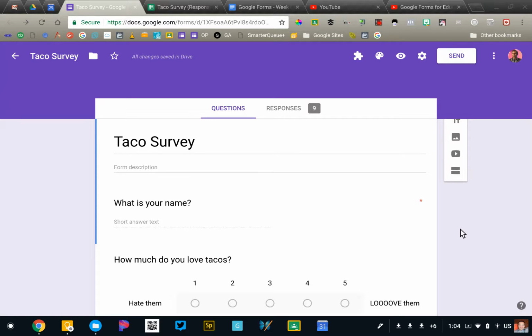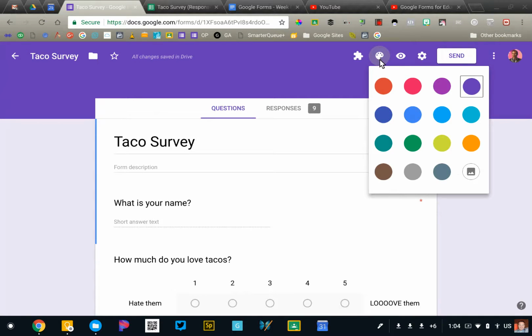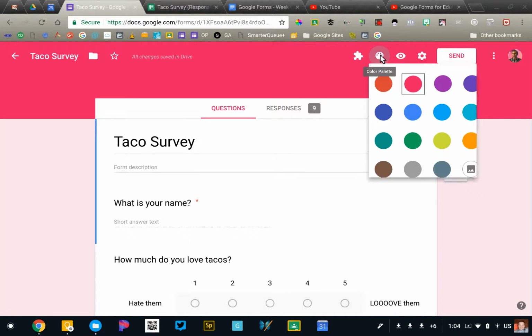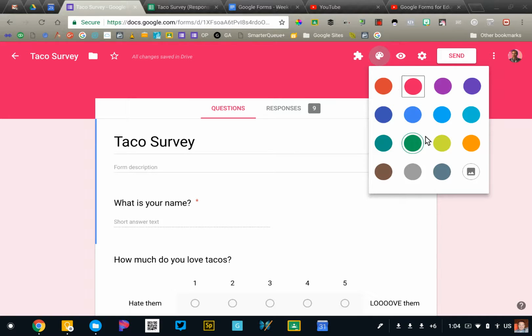So the most impactful thing that you can do to improve your form design is by clicking on the Painter's palette icon up at the top of your screen. You can select from any of these colors, and that will change the banner at the top of your screen. Or if you'd like to add an image, you can click on the image icon.